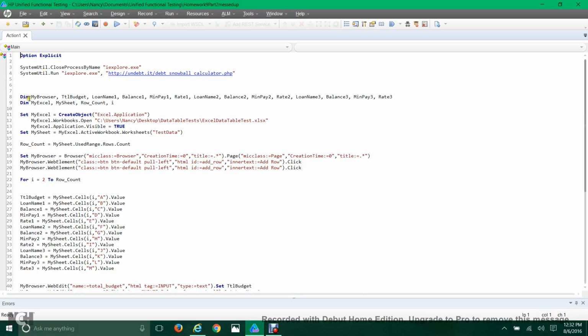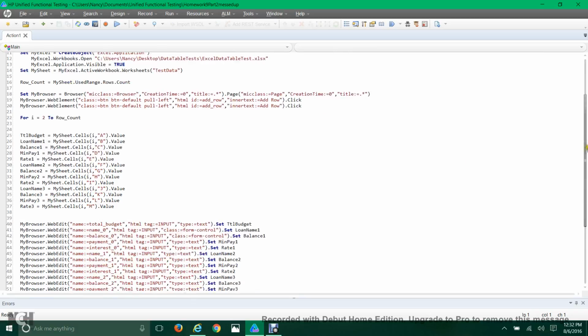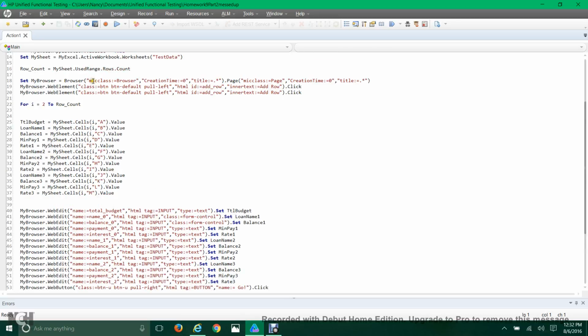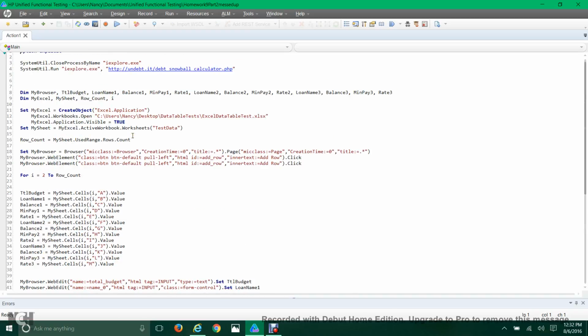Then we have to declare all our variables. This is myBrowser. Remember, we got tired of writing Browser, micclass Browser, creationtime, title, Page, micclass Page, creationtime, title, so we did Set myBrowser equal to all this mess, but we have to declare it up here. That means down here, when we're grabbing our stuff from Object Spy, we just write myBrowser instead of all that. Hopefully you know that by now. If you don't know that by now, that's something you need to know by now.